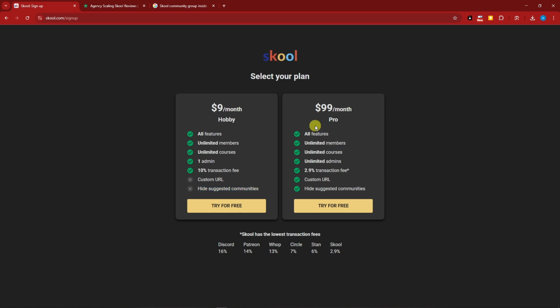For the pro version, that's almost $100 a month. You're going to have everything with a lower transaction fee. Take note, Skool has the lowest transaction fee. If you check on Discord, it has 16, Patreon 14, up to Stan, that would be 6. I love how they compare each other here.